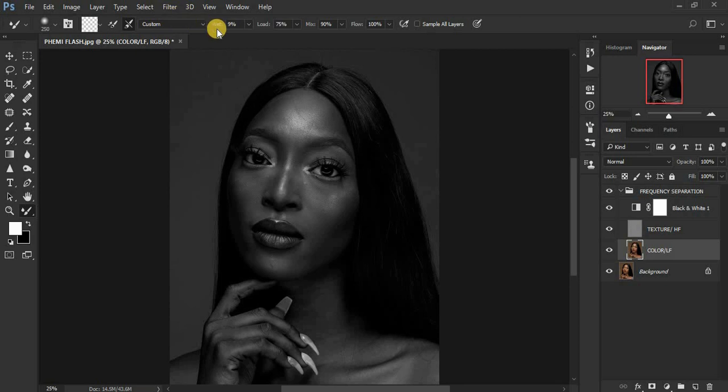So for the wetness, you're going to be using a wetness of 9%, the load 75%, the mix at 90, and the flow at 100. The reason for the wetness being low like this, we want to retain as much skin texture in this image, so that we have it in its natural way possible. So make sure sample all layers is not checked because we only want to work on this very layer right here. So make sure your color layer is selected like that.